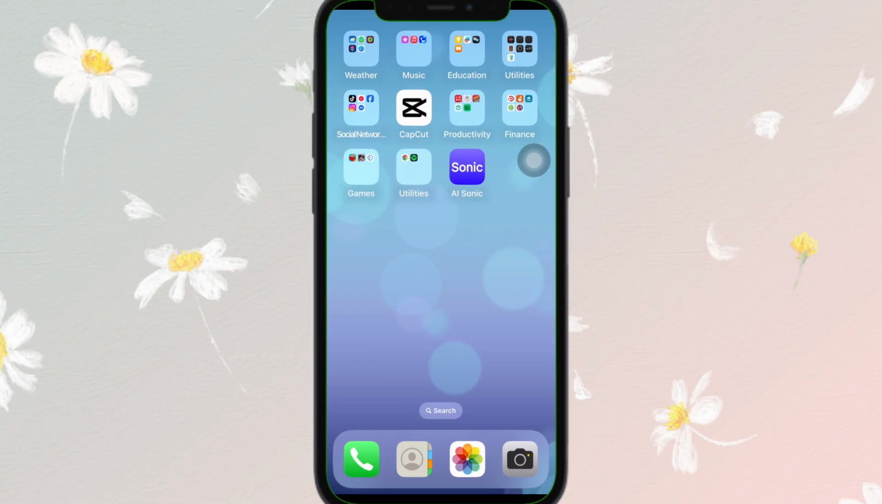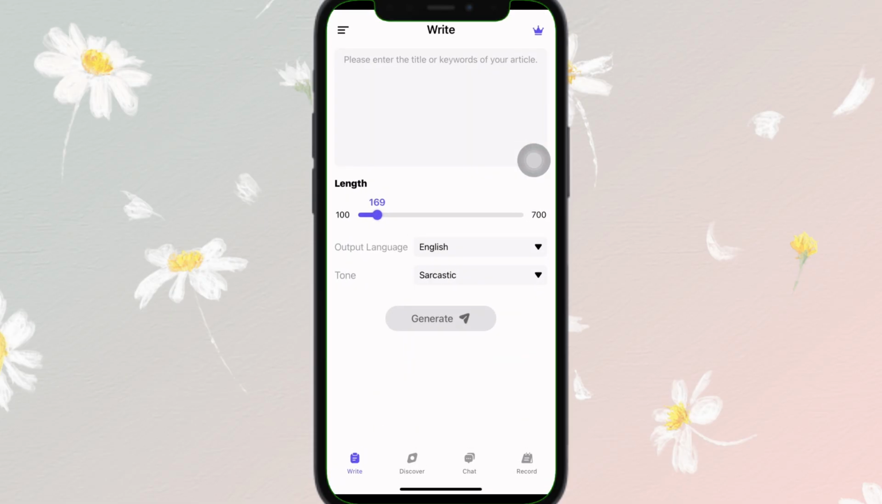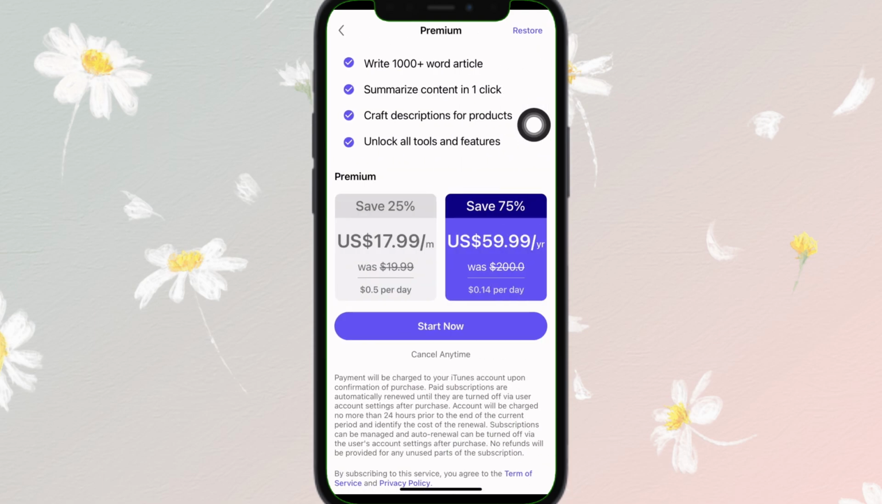So let's get started. First of all, open the application just like this. After opening it, you will find something like this on your home screen. Now tap on the crown button at the top, just right here. Select it. Now from here you can simply upgrade the AI Sonic plan.